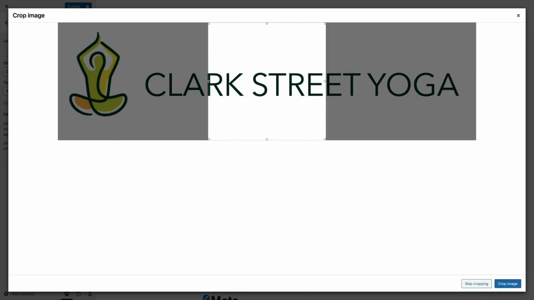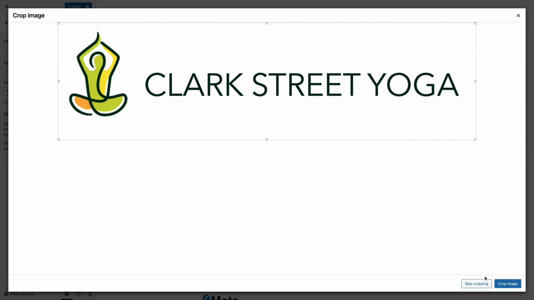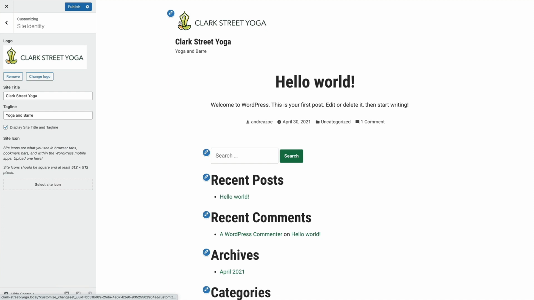So this theme is asking me if I want to crop it. I want to show it the way that it is. And so here now it's popping up there. And the theme will resize it and also resize it depending on the device. So I'm going to leave it the way that it is because I think the theme is doing a pretty good job of handling it.